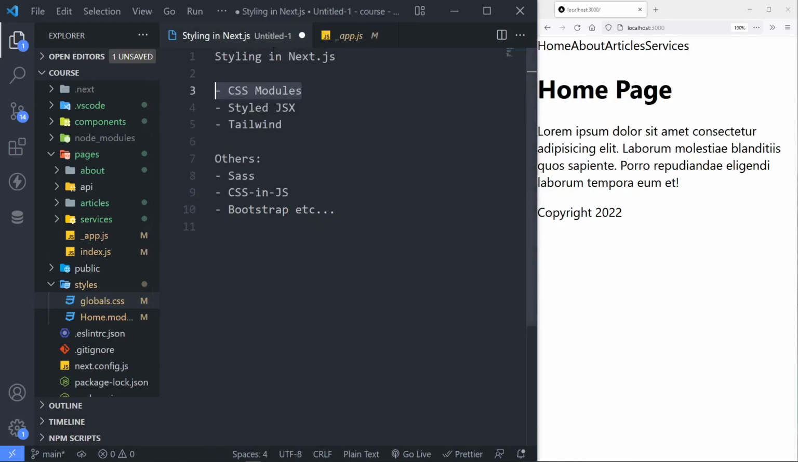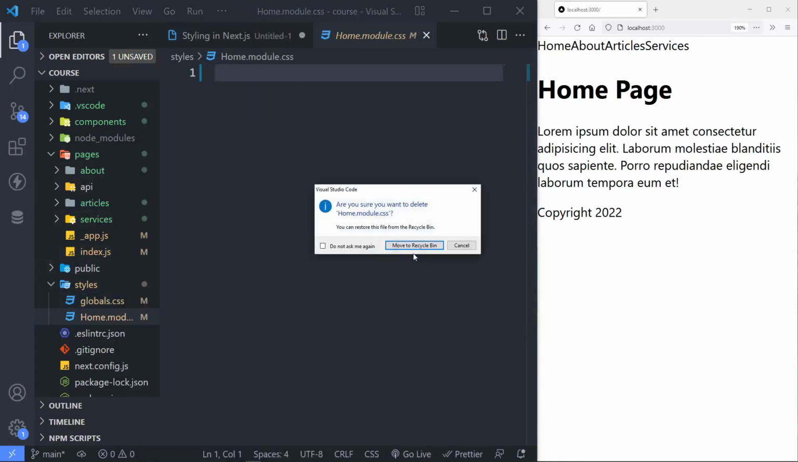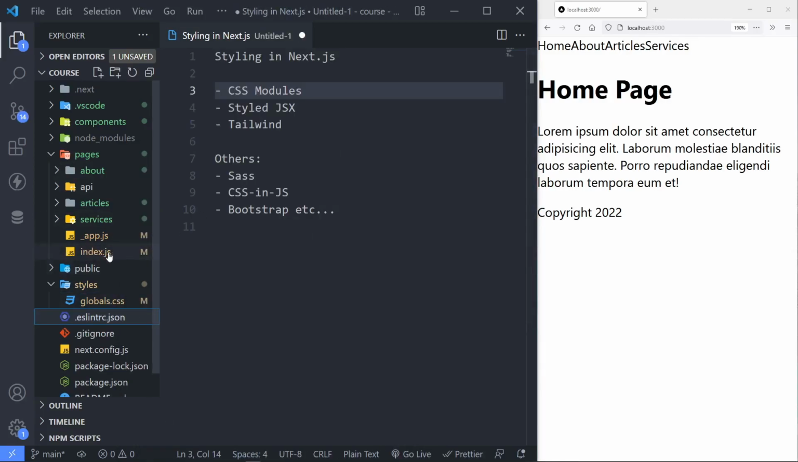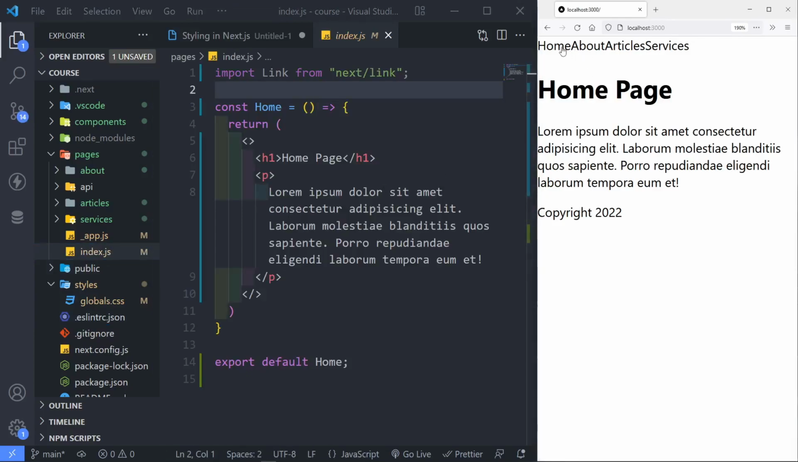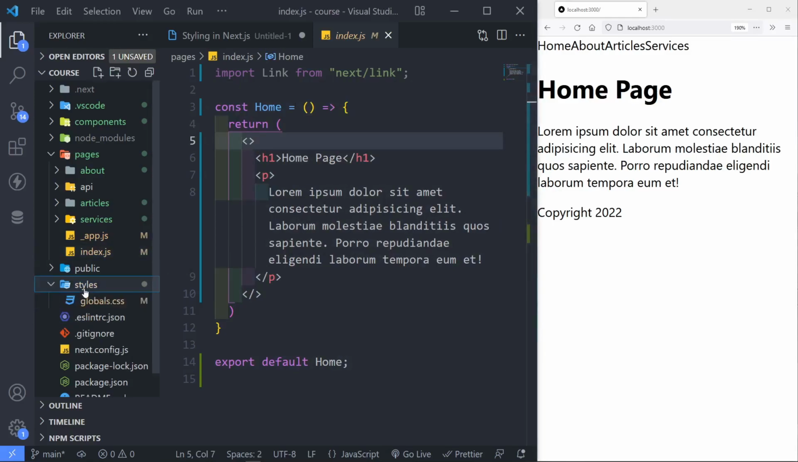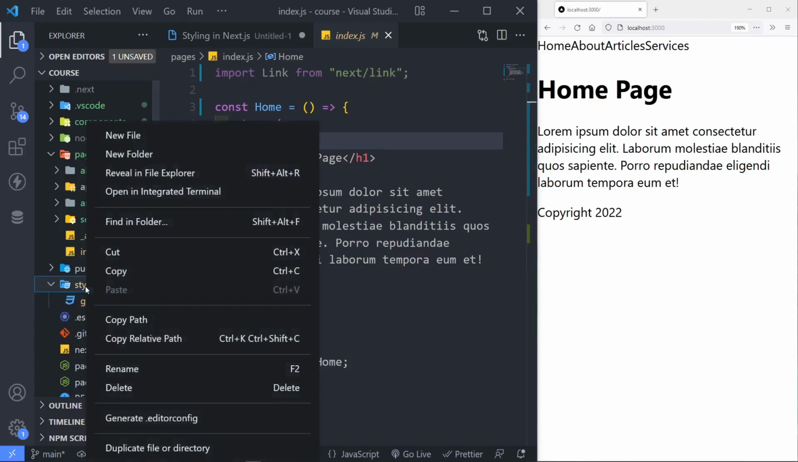So let's quickly see how we can use CSS modules in Next.js. I'm just going to delete this one right here, and we're going to work with the index on this page right here. So if we go to the home page, the index. I want to create a style sheet that is particular to this page. So how do I do that? In order to do that, we make use of CSS modules.